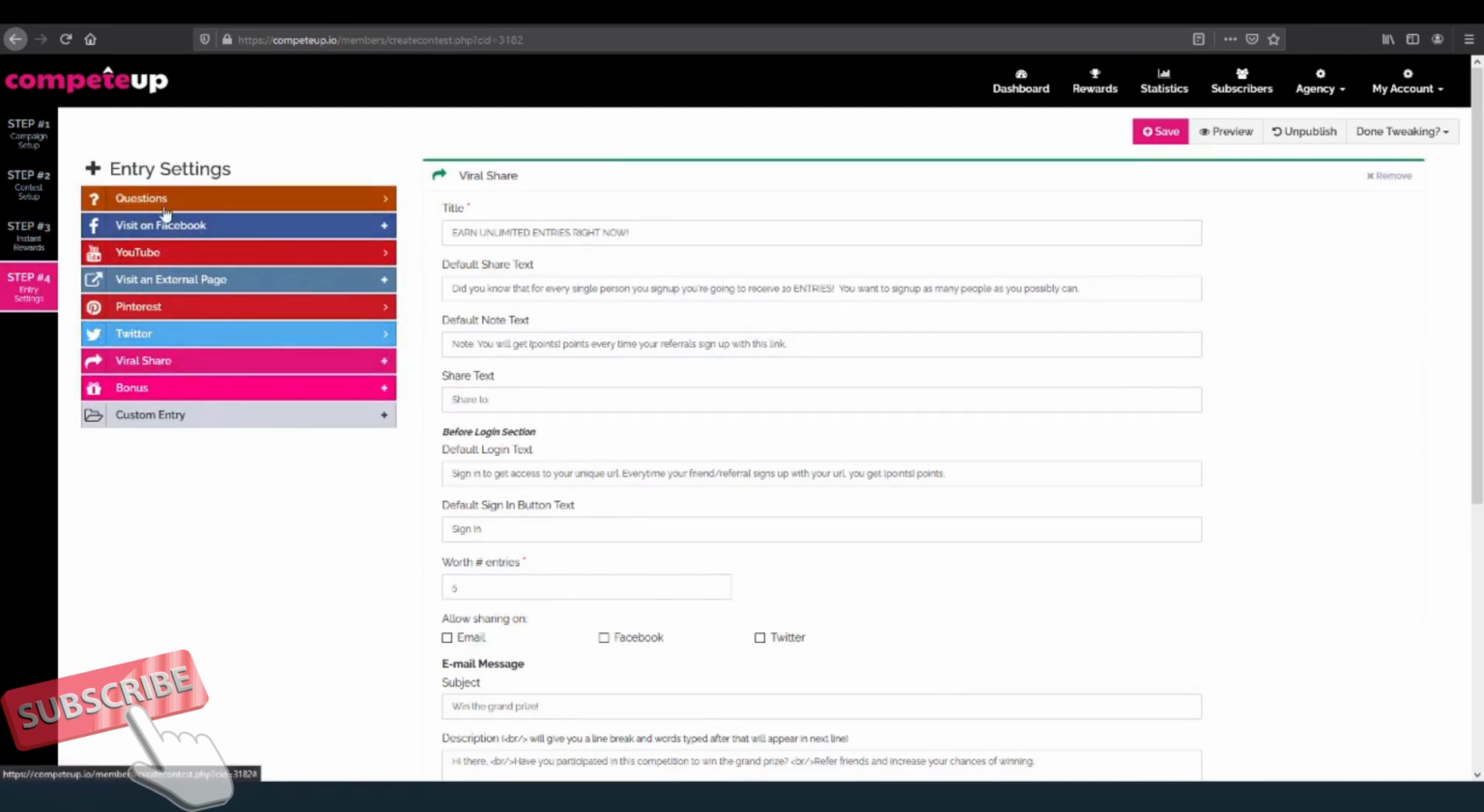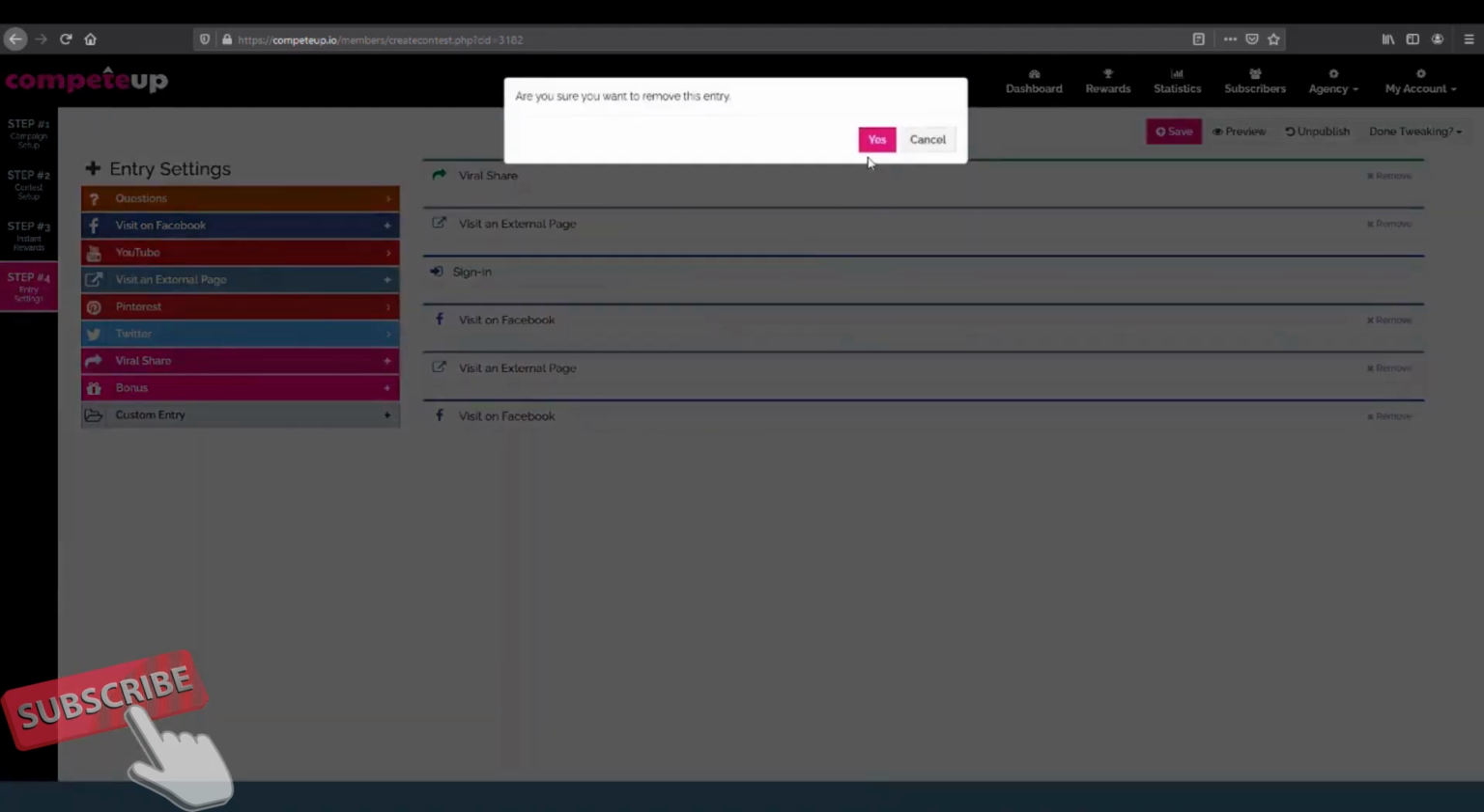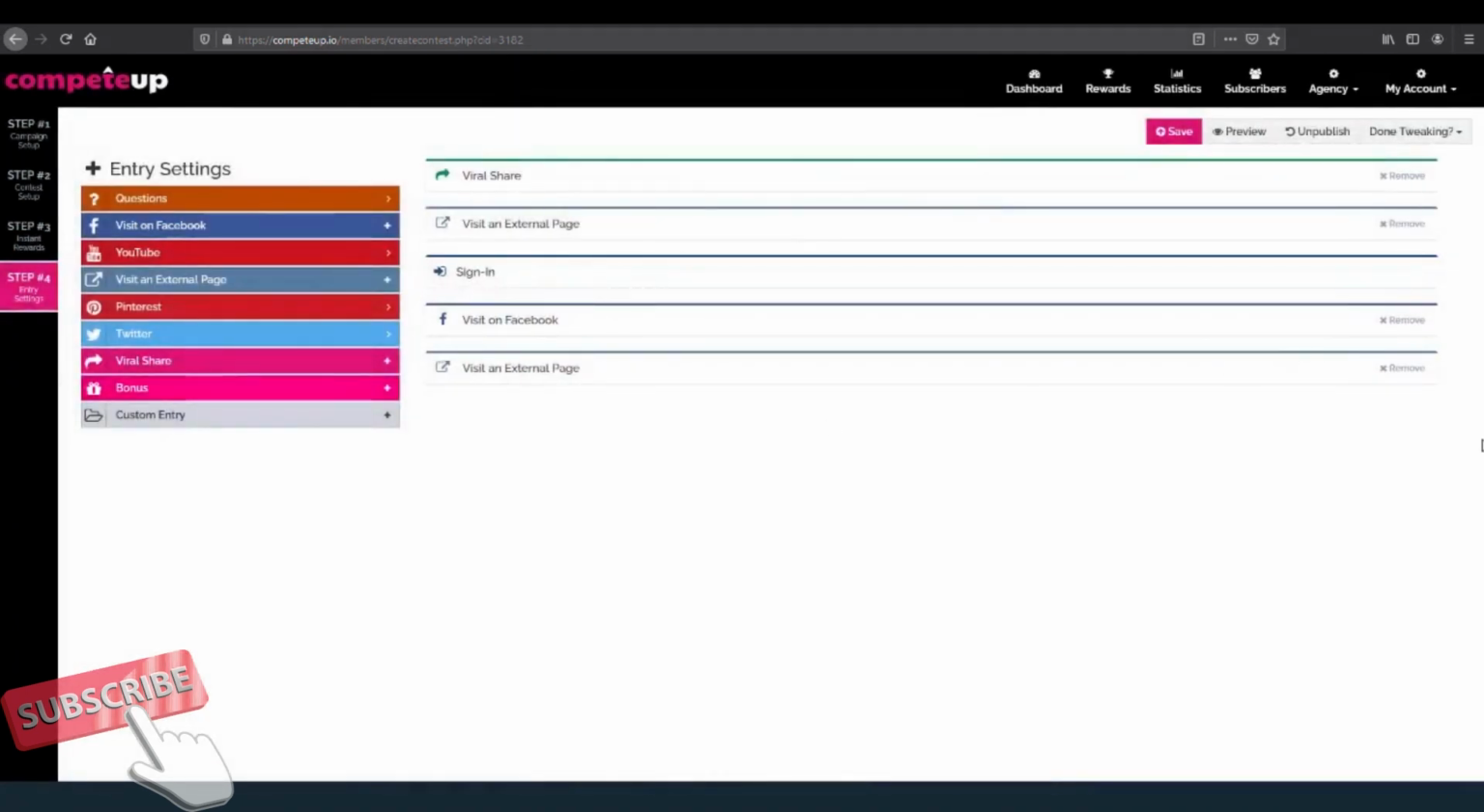So if I want to ask a question to receive points, I can just open this up here and choose my type. Or if I want to do a visit on Facebook, I can come over here and there we go, we have now added this. I can put in my title, my description, my button text, my fan page URL. It's pretty easy the way this works, right?